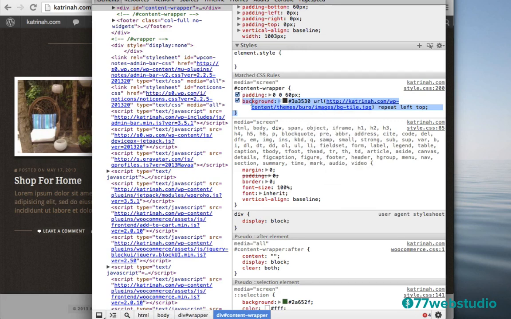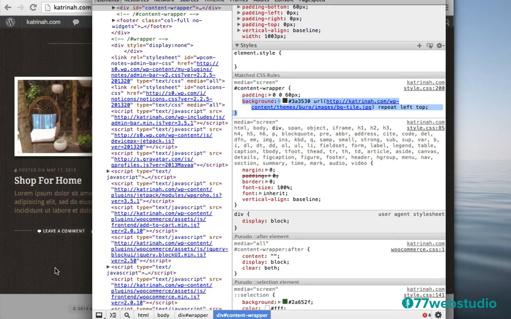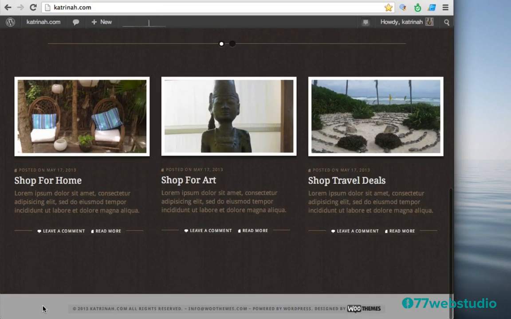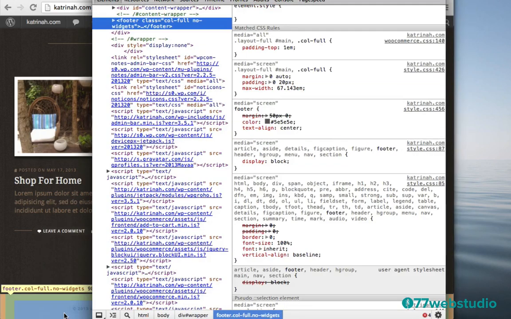And then I need to apply this same custom CSS code for the footer. So I need to figure out what this footer code is down here. So once again, I'm going to come to the bottom, put the cursor over the element I want to inspect, and then hold down the control key, click on my mouse and click on inspect element.